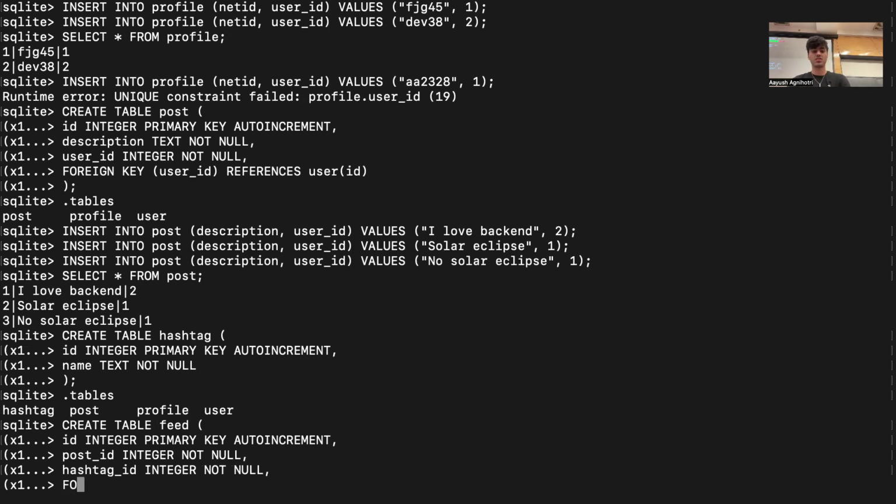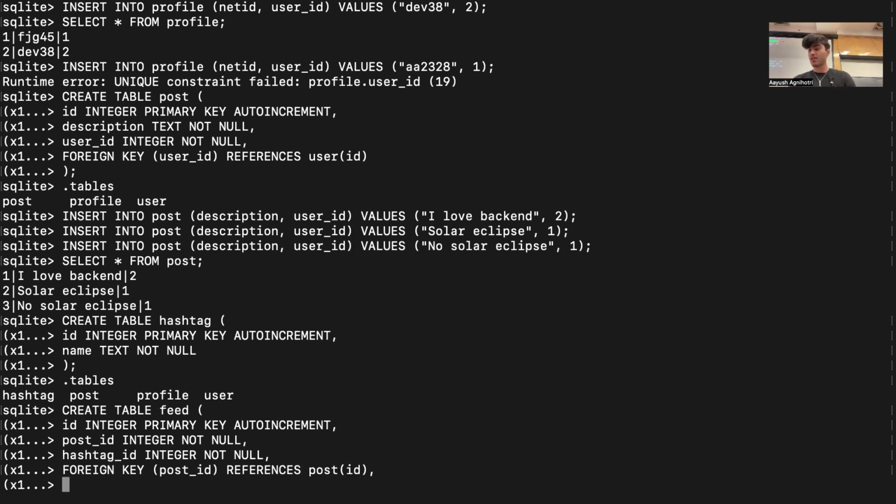And then we just tell SQLite that they both are foreign keys. So the column post ID is a foreign key that references post ID. And then the column hashtag ID references the column hashtag ID.